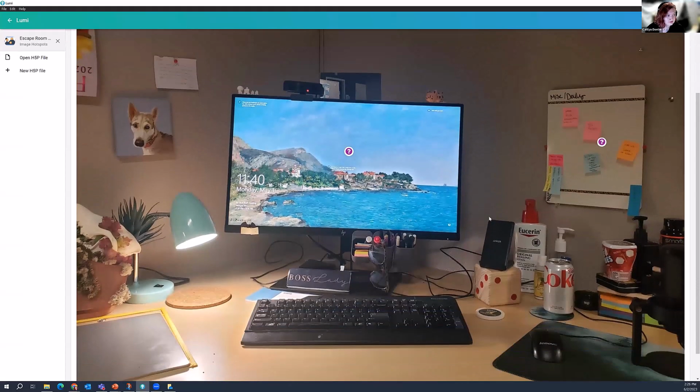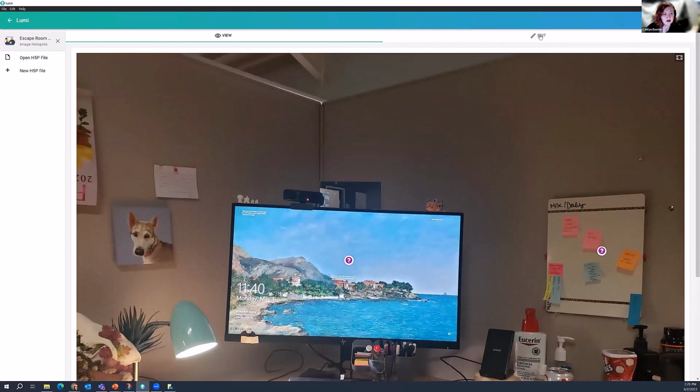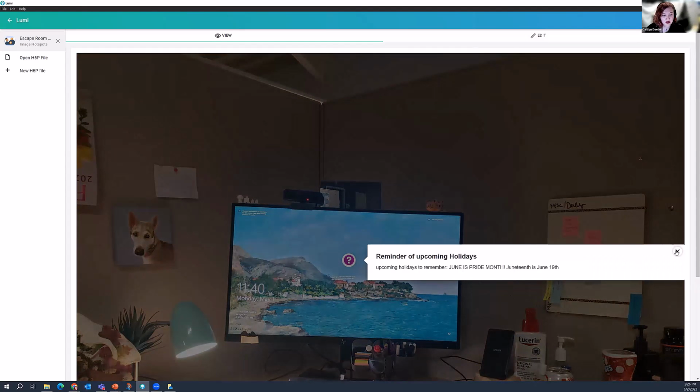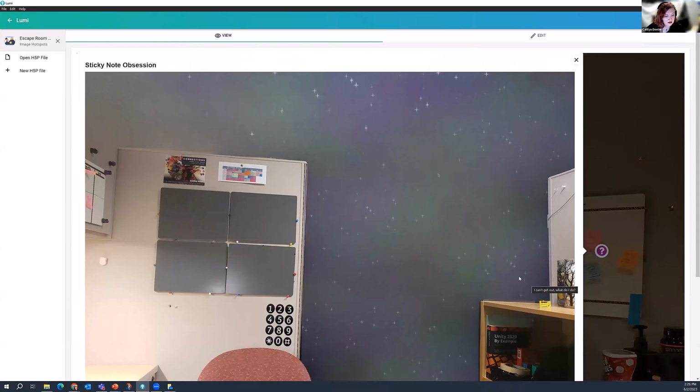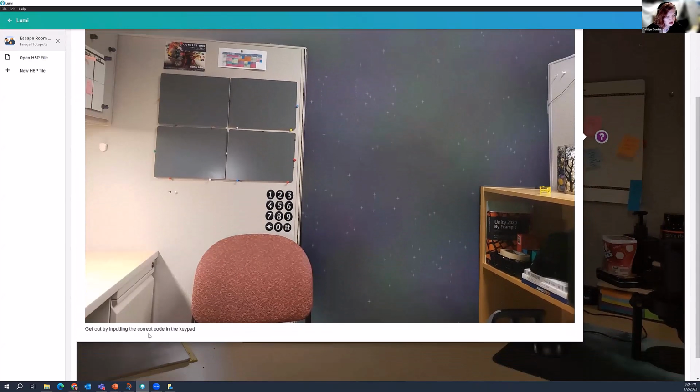View it. Now remember, for Lumi, there's an editor here and a viewer here. It should be the same for all H5P content creation. So you're going to click reminder of upcoming holidays. Now the fun one, click here. We got my image and the text showed up at the bottom. If I hover over, it says I can't get out.